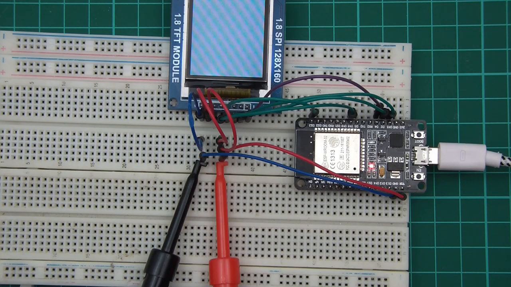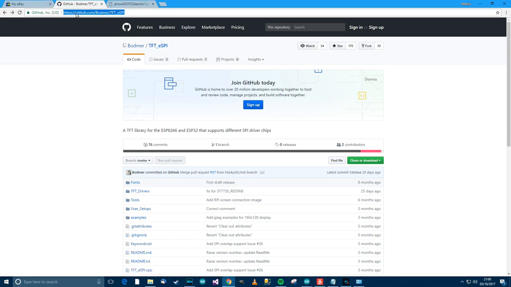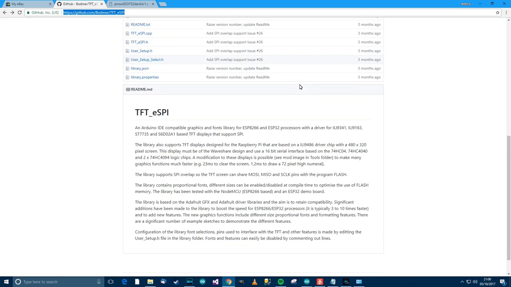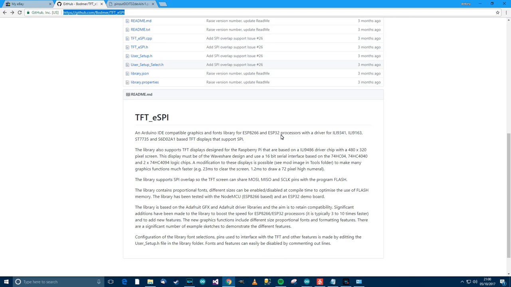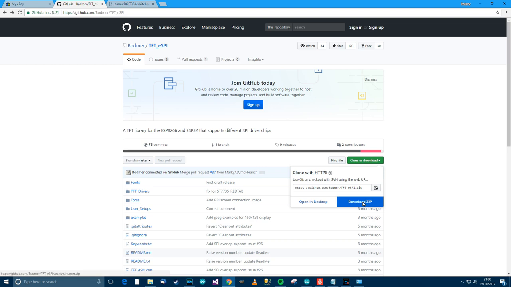Anyway, let's go over to the computer now, and write a sketch. Before we can actually use this TFT, we need to install a library, and this library can be found here: https://github.com/bodmer/tft_espi, and there's a little description there of what to do and about the library. But if you just go to clone or download, and download the zip, that's what we're going to need.